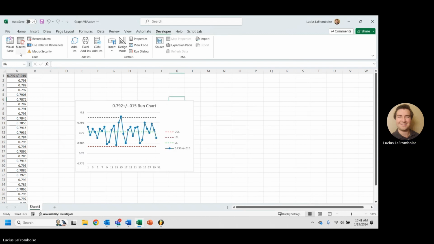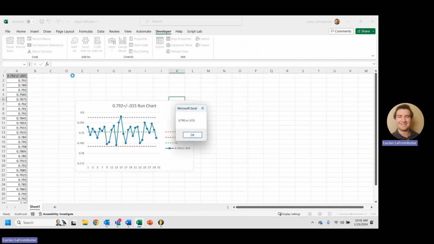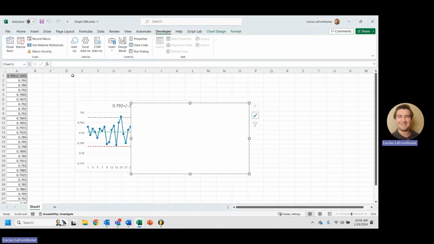So like I said, I want some flexibility. I don't want to have to type in 0.792 plus or minus 0.015. What if I just select that? Well, it pulls the value from the cell. So that's how to use a generic input box to take all sorts of data and do some really, really cool things now that we have the data.